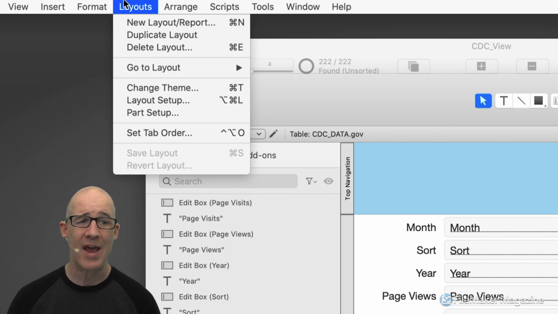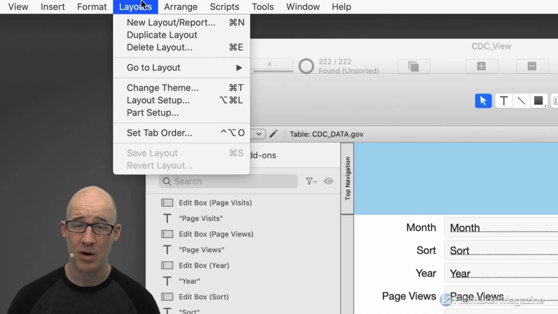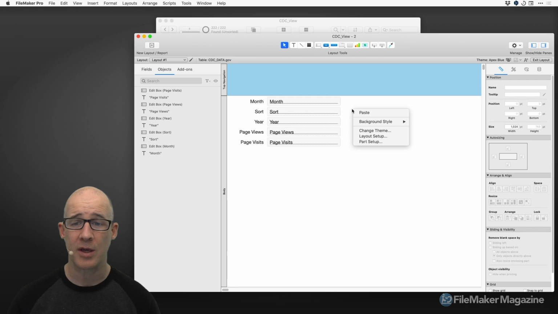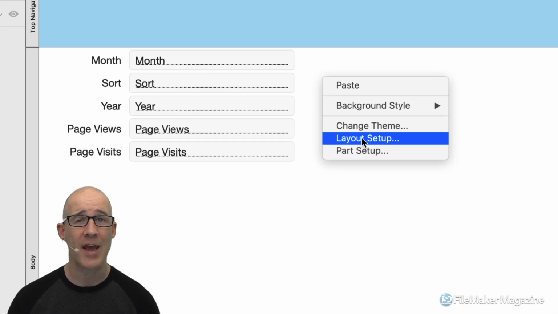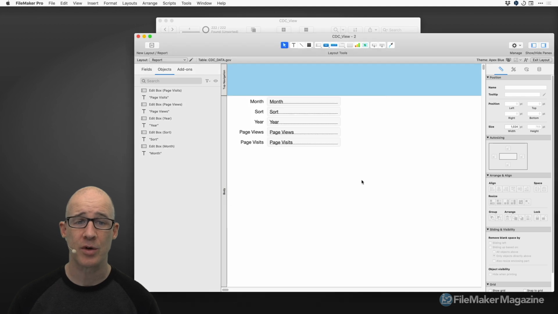I could go up to the layout and choose the layout setup from the menu right up here, but you can also access this same thing directly on the layout by doing a context click and just right clicking. So right clicking on the layout, I get the exact same setup right there, and I'm simply going to name this one Report. Or name it whatever makes sense to your solution.